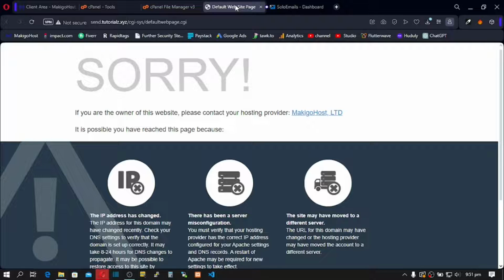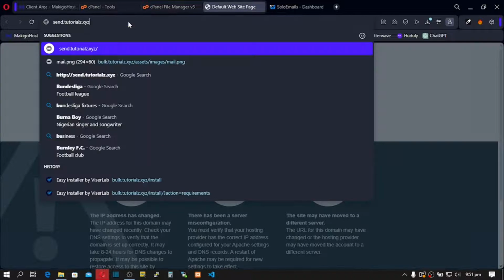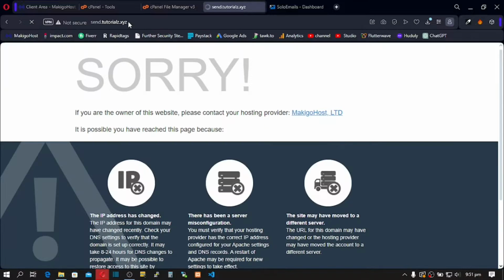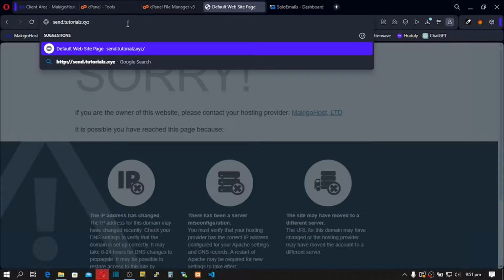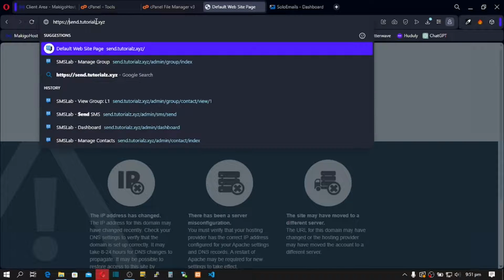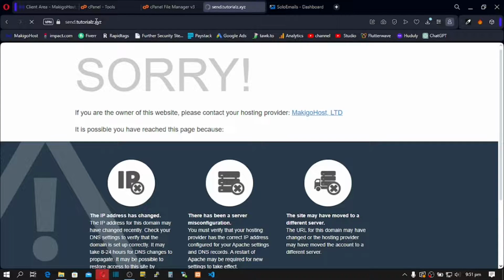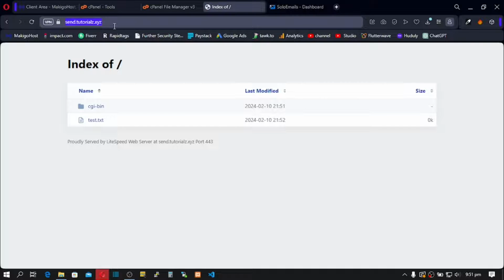Now go back to your web browser and type your subdomain, that's send.subdomain again. And if you still see this error, please just add HTTPS to the front, okay, and hit enter. And you should see something like this. So this is your subdomain. Everything is live, up and running.